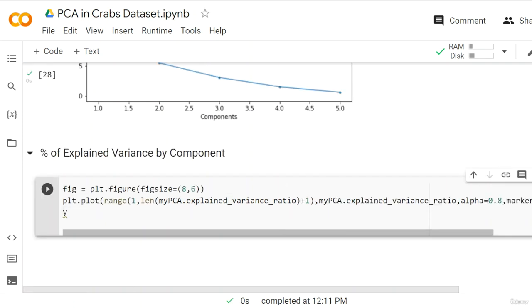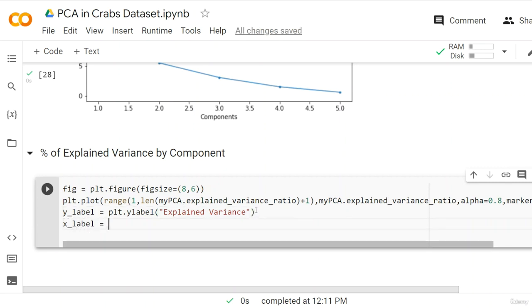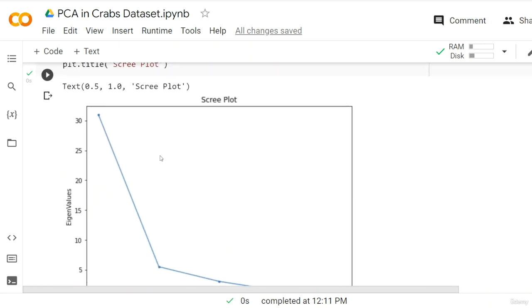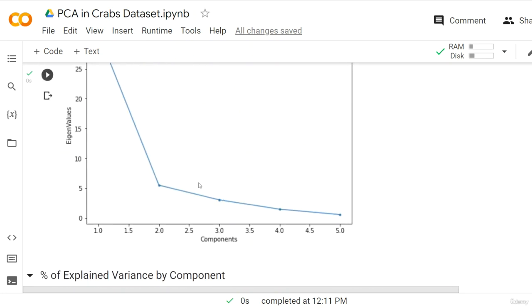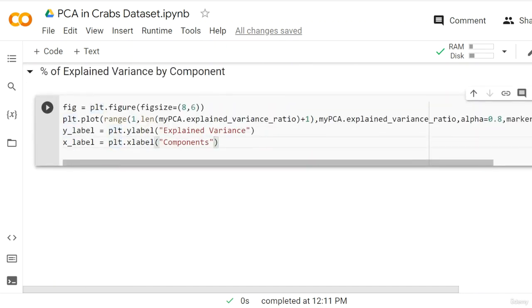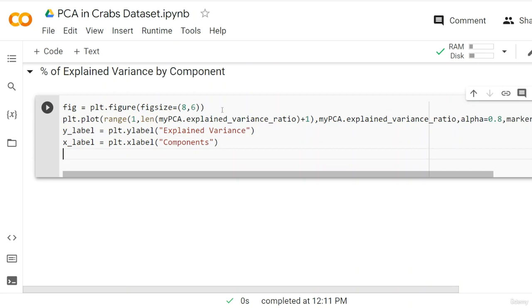Now we are going to label the y-axis and the x-axis. So the y label is going to be here, with pyplot, we just write ylabel. This vertical axis is the explained variance; we are plotting the explained variance. And here we are also going to define the x label, the horizontal label. This is going to be the components that we have, right? In the previous plot, we plotted the eigenvalues for each component. And here we have the explained variance for each component. Very well, so with this plot we have the percentage of explained variance by component.